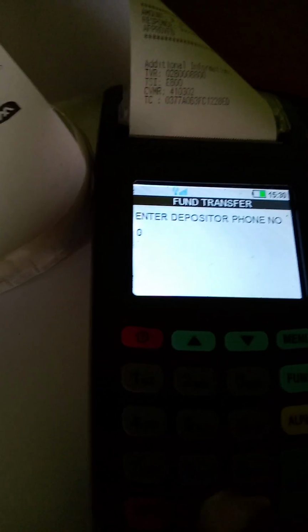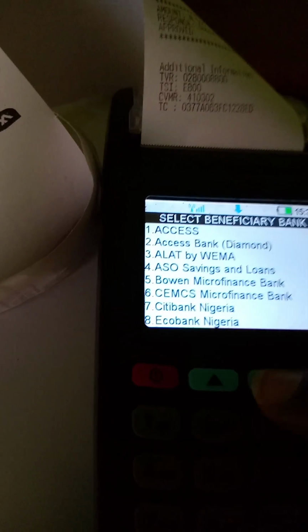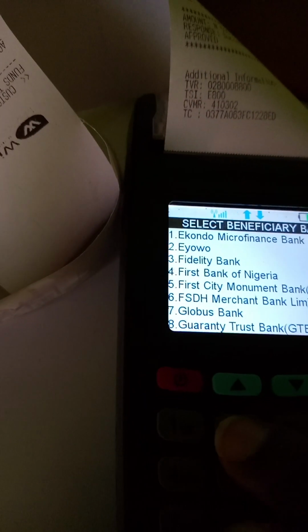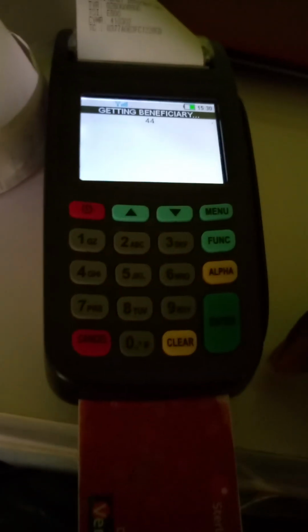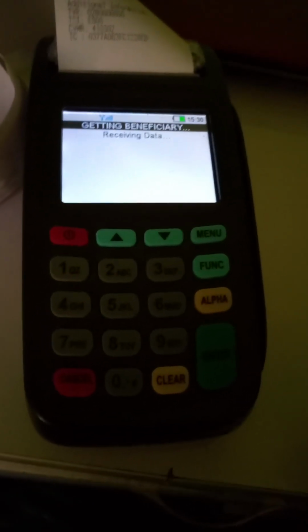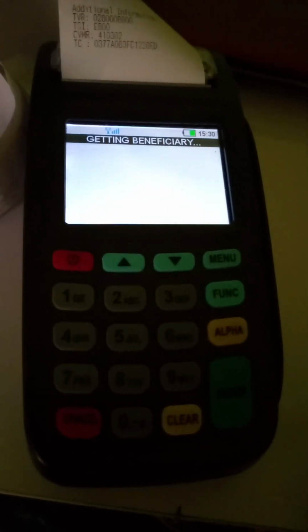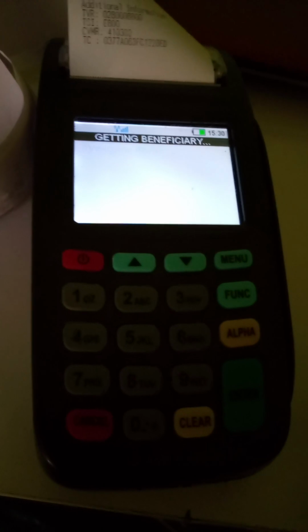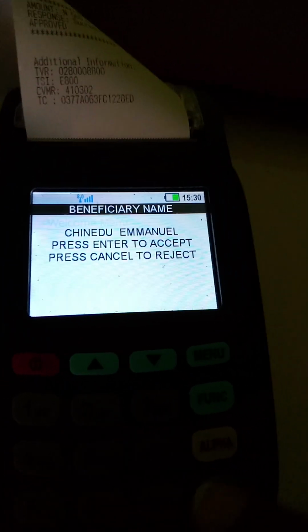Okay, I'll be going with AO. Give it a few seconds to proceed. Please understand that this transaction has nothing to do with the ATM card. It's basically you transferring from your POS wallet to another bank or another wallet entirely. Okay, this has been verified as network stable.